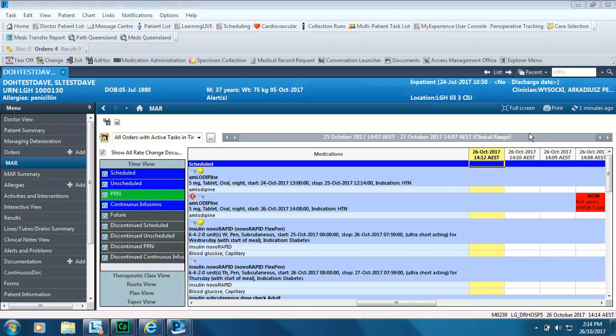Okie doke. So this week's session we are going to cover medications. By the look of this we have a lot of nurses in the room as well, so I also want to go through the medication administration wizard, which is our barcode scanning.